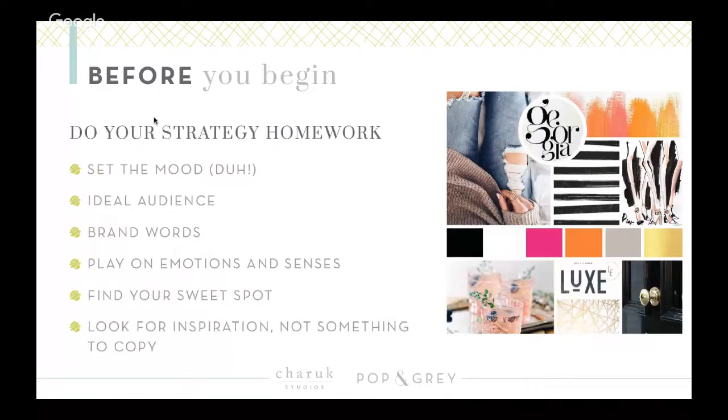So before we get started, I know everyone wants to jump right into looking for images and building your mood board. But really, it's important before you start to do a little bit of strategy homework. If you start looking for images first, you're not really thinking through your goals, and it's really easy to just get overwhelmed. There's so many choices and there's no direction.